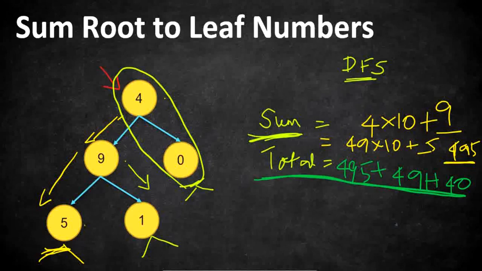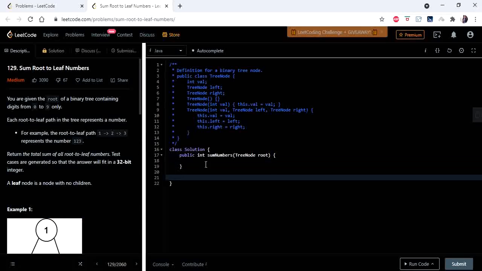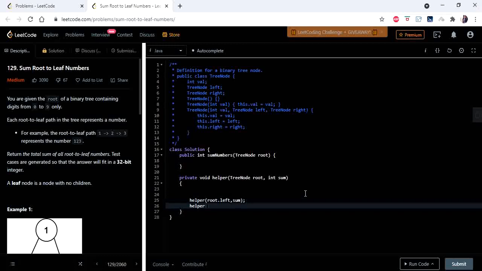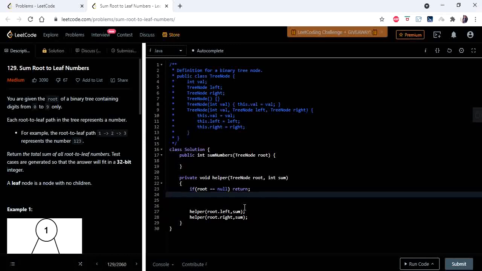Let's see the code now. As I said, we are going for a recursive solution. As usual, like any DFS code we do, we are going to write a helper method. Here we are going to call it recursively. Every time we are going to call the left side as well as the right side of any node. So yes, this is the basic DFS recursive code. Here we have to keep track of two variables. One is sum and the other is total.